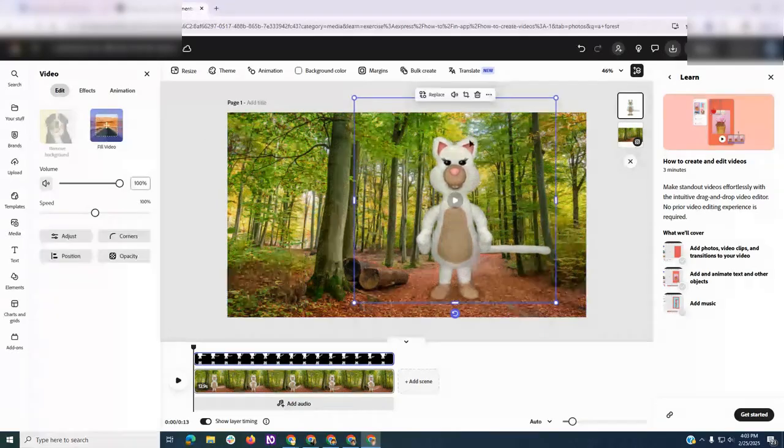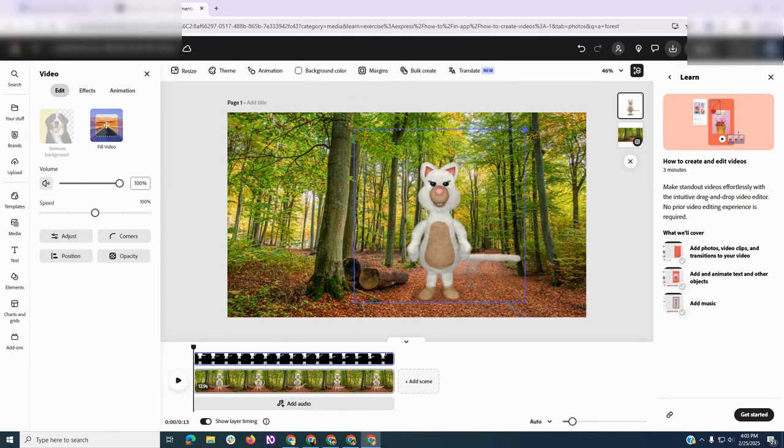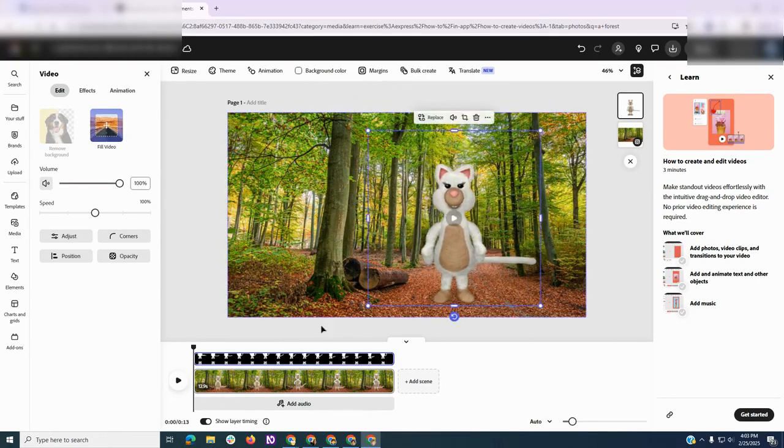I can move my video around if I want to move or resize the character. And then on the left there, you can also preview by clicking the play button to listen to your video. And you can move that playhead around as well.